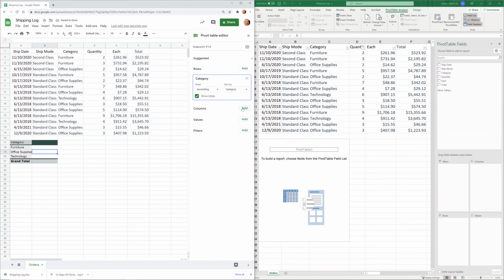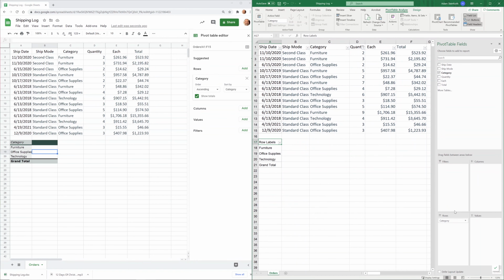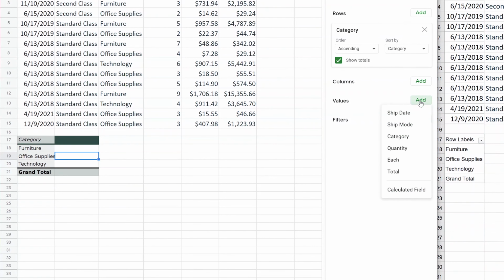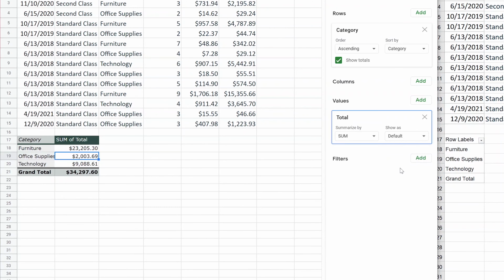All right, and we'll come over to Excel. We'll do the same thing. We will left click on category, hold the mouse button, and drag it down to rows. For now, we don't need to add any columns. The values are just going to become the one column. We'll left click on values, and we will say total. And Google Sheets defaults to the sum function.